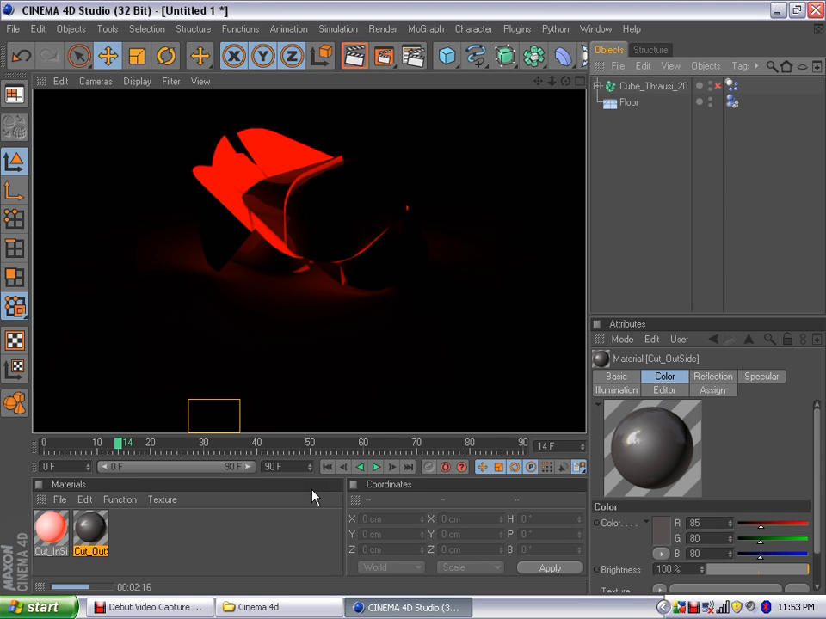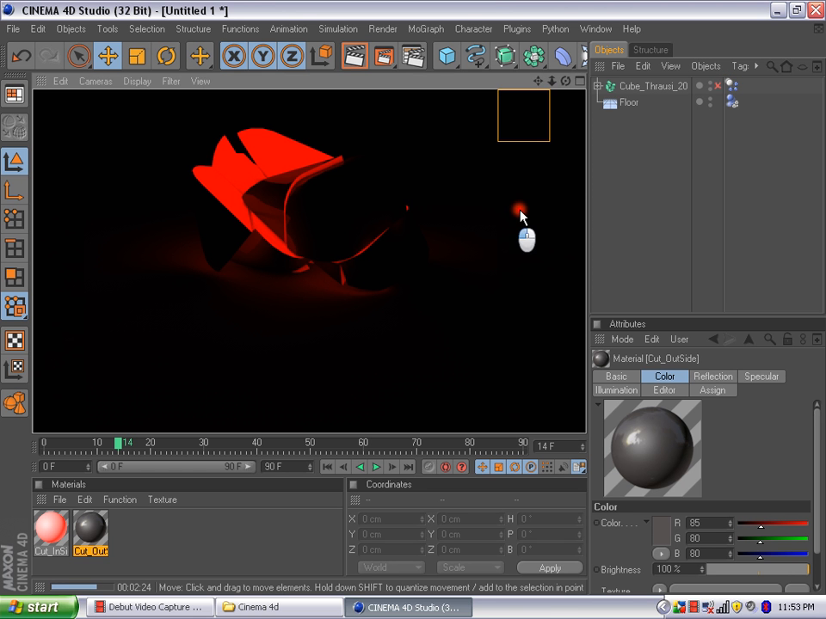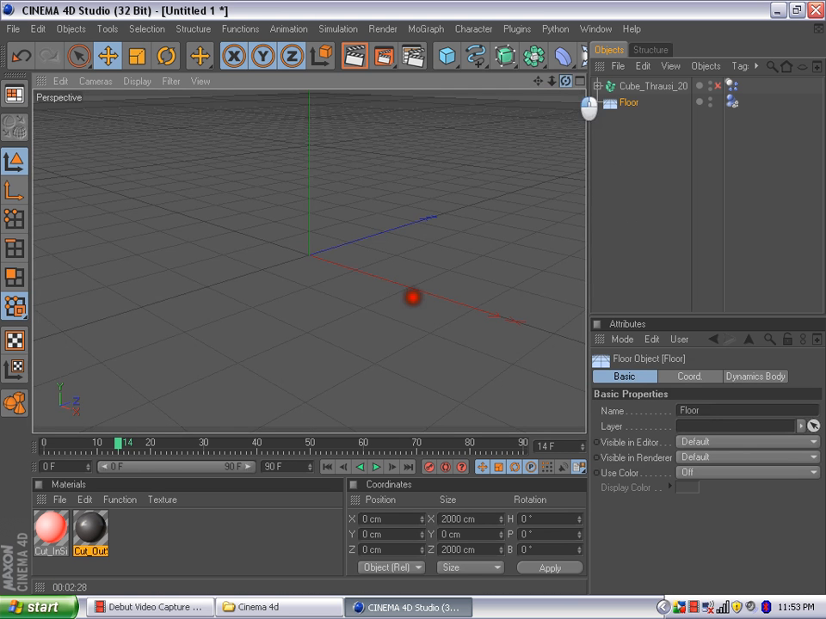So okay, as you can see now, this is the cube. You can see the light from the luminance, and it looks actually pretty badass. I mean, it looks awesome. It looks freaking awesome.